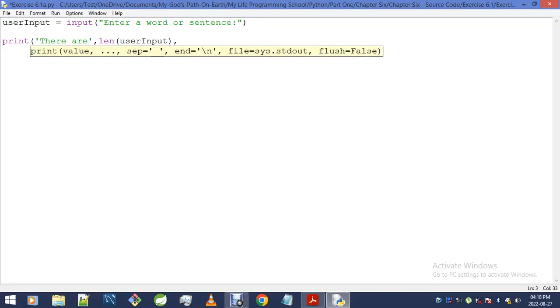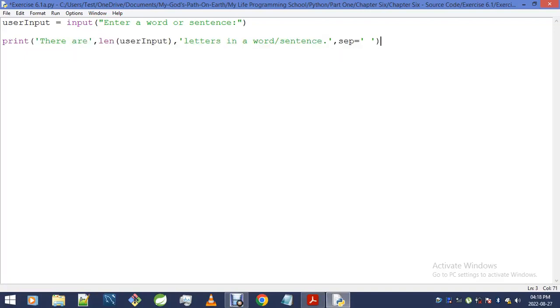Okay, so I can simply make use of that function in a word or sentence. Okay, then I go full stop. As for my separator, I wanna use that. Okay, let's see what this will do.